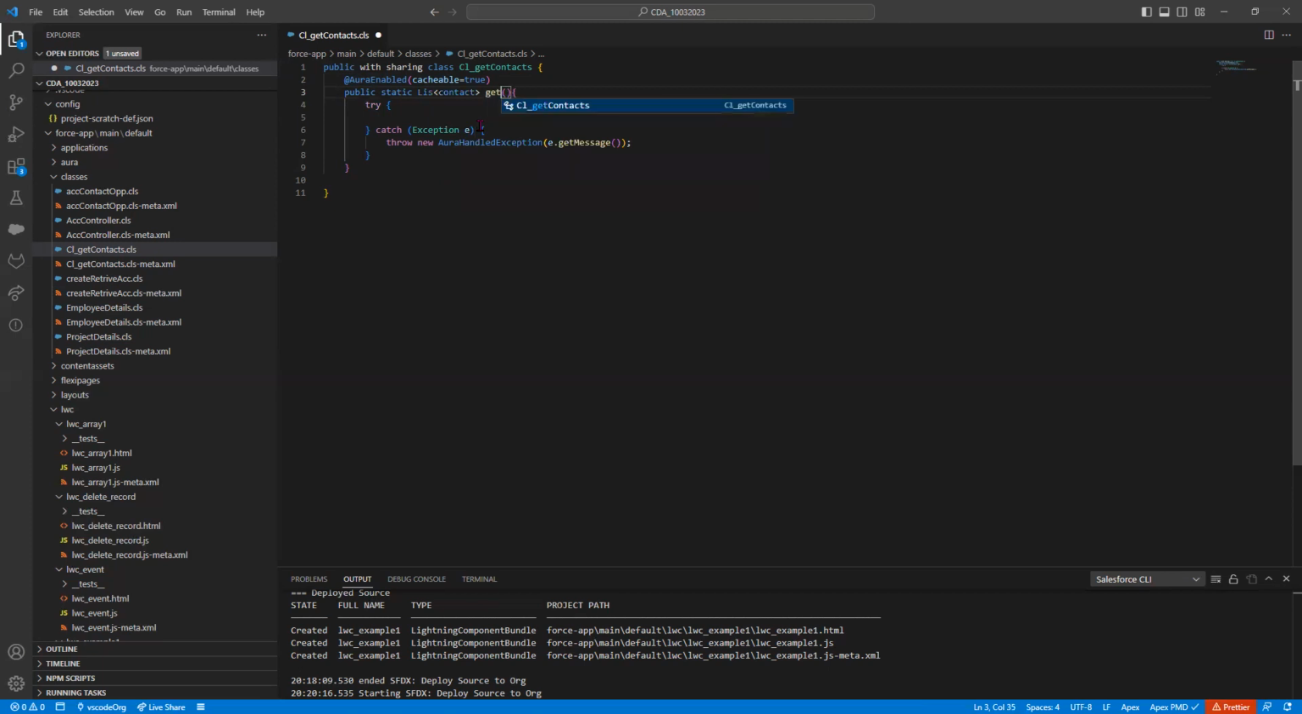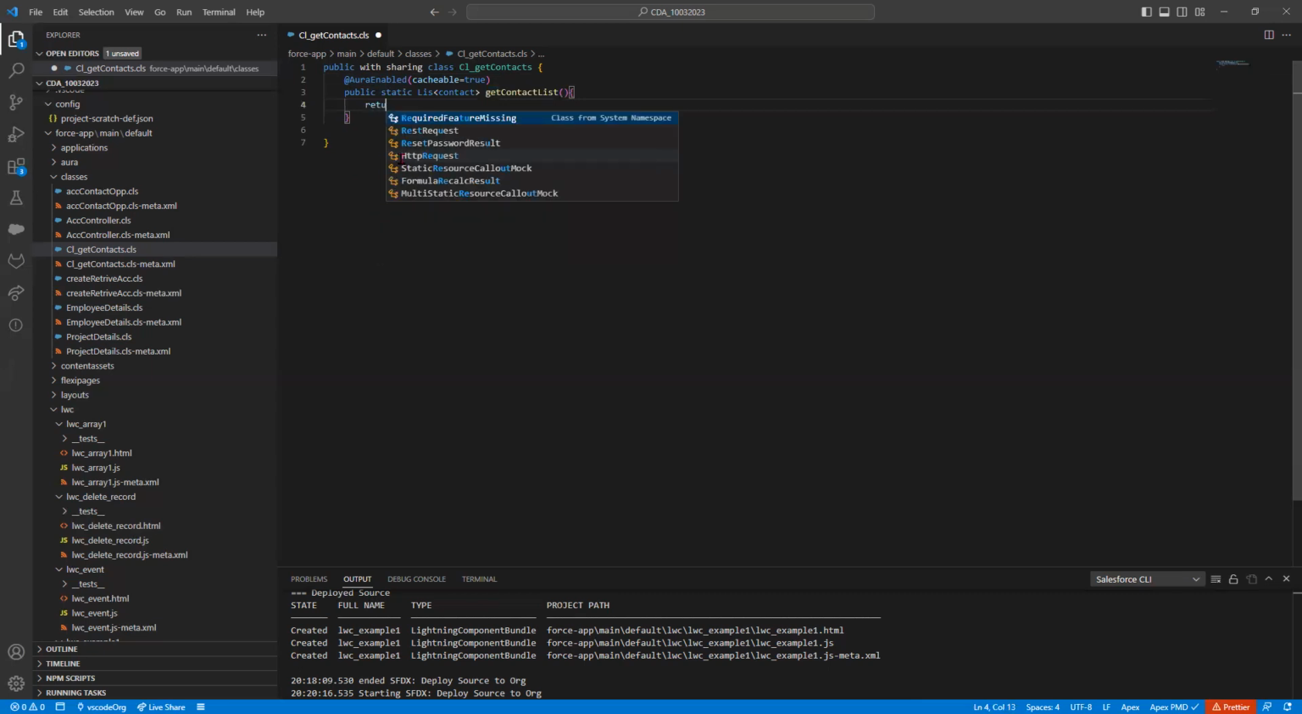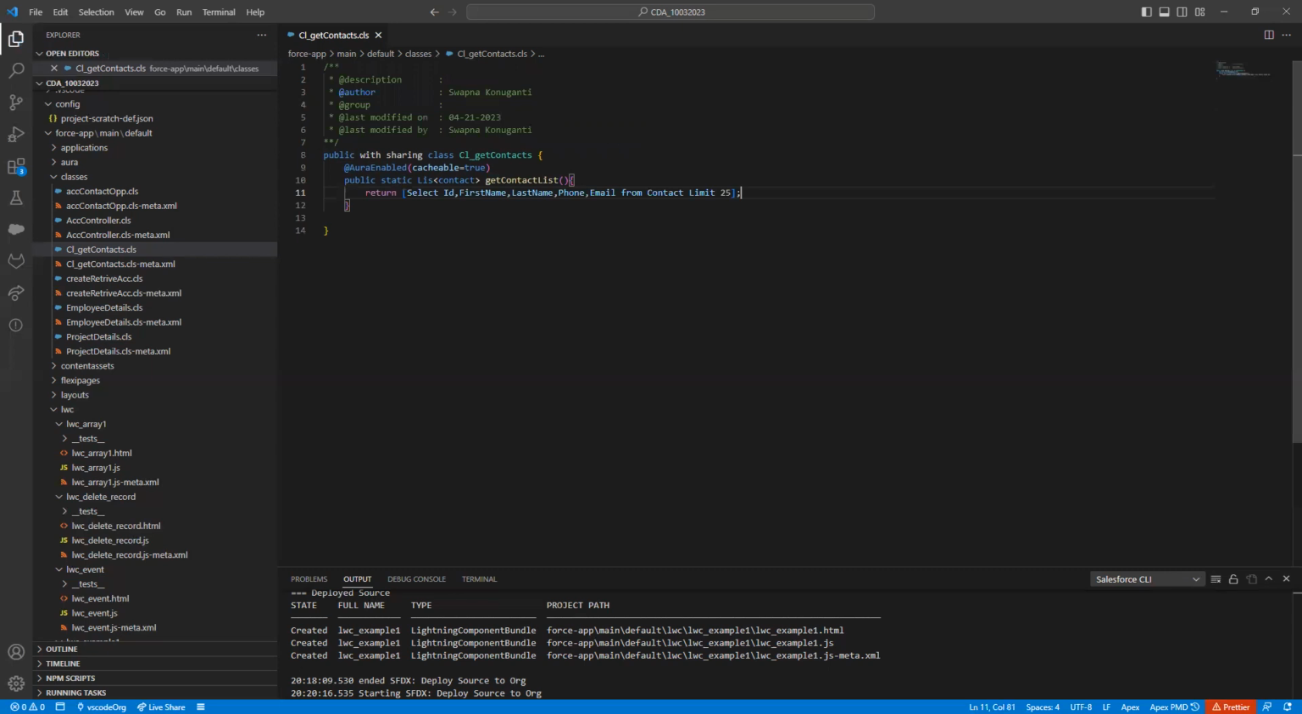Now the method name is getContactList. Now try catch, I'll remove it from here. Simply I'll write return SELECT Id, FirstName, LastName, Phone, Email FROM Contact. Let's take a LIMIT 25. Limit 25.